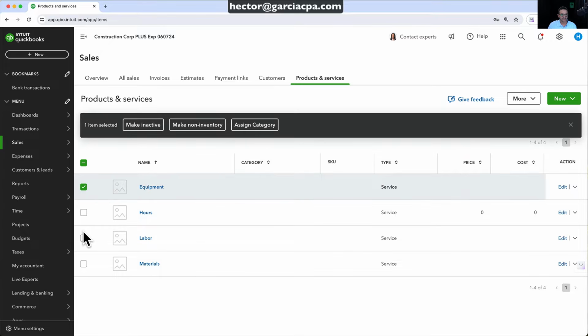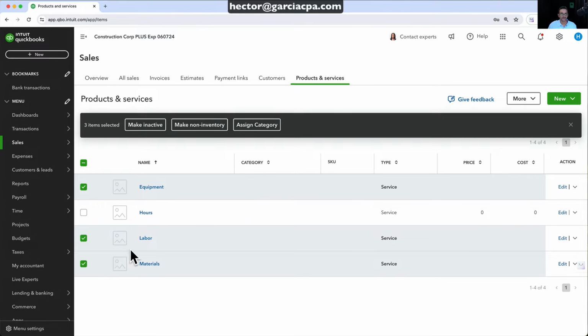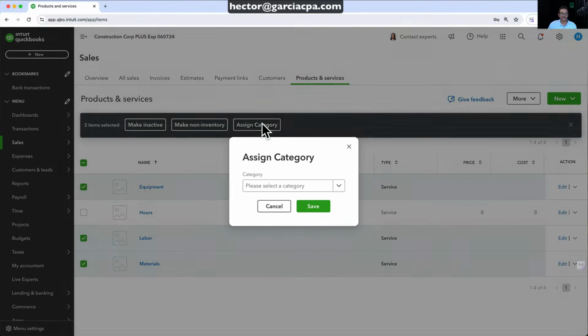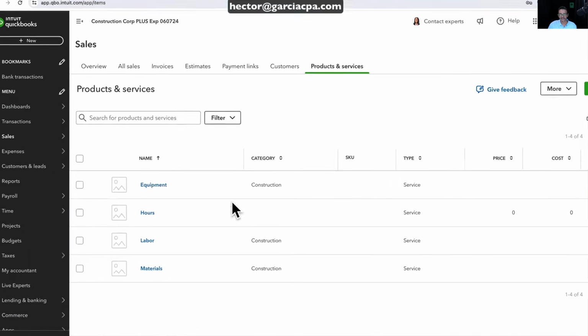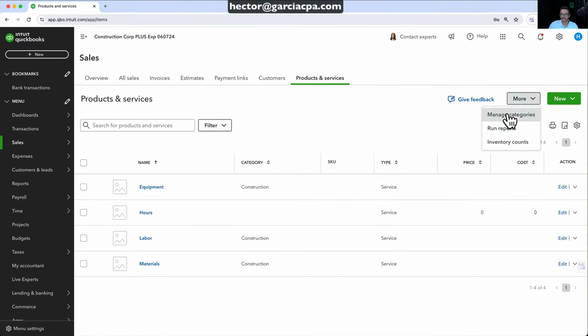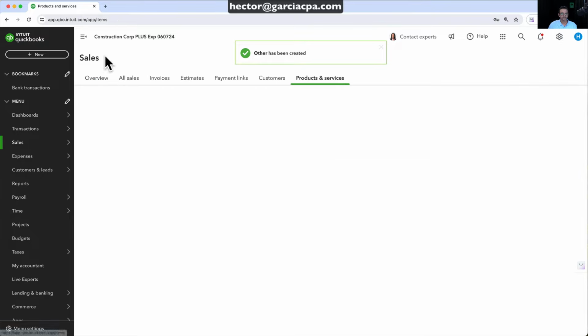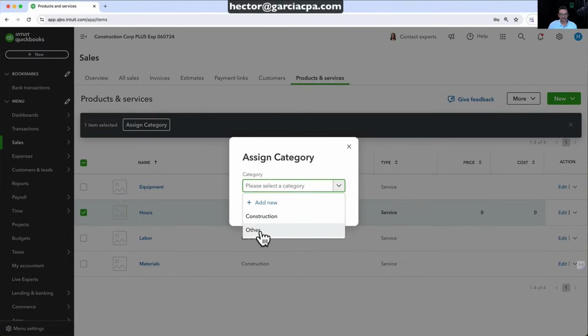So I can select all of my items here, the ones that I want to put in this subcategory. And then I can click up here, it says assign category. And I can assign all of them in one shot to construction. Then I click on save. And now they're all part of a category. And then this one called hours, I can put it into some other category for now. So I'm going to go back to manage categories and I'll create one called other. And then I'm going to put hours here under the category of other.